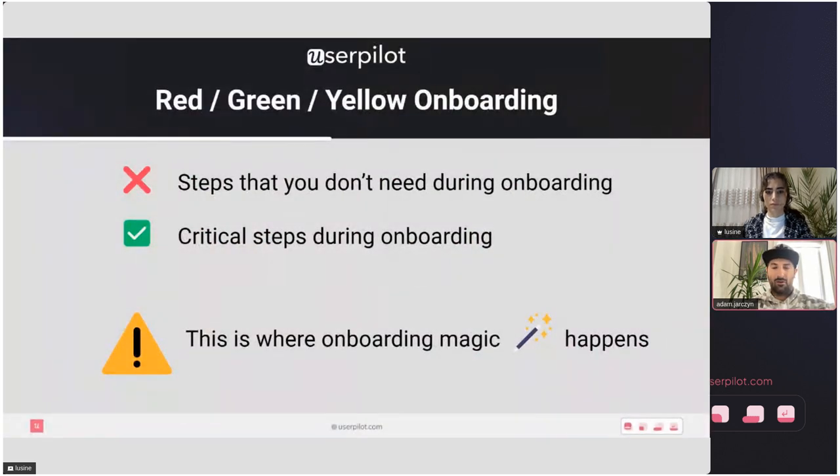This red, green, and yellow onboarding is a really big opportunity for teams, and it's a challenge. If you think about your entire onboarding experience, all the steps you're asking users to go through, there's this really neat exercise where for every step, you label it as red, green, or yellow. Red, things you should stop doing; green, things that are critical; yellow is where the magic happens. Because with yellow, you want to look at all your onboarding steps and really consider, do I need to do this now, or can I do this later?